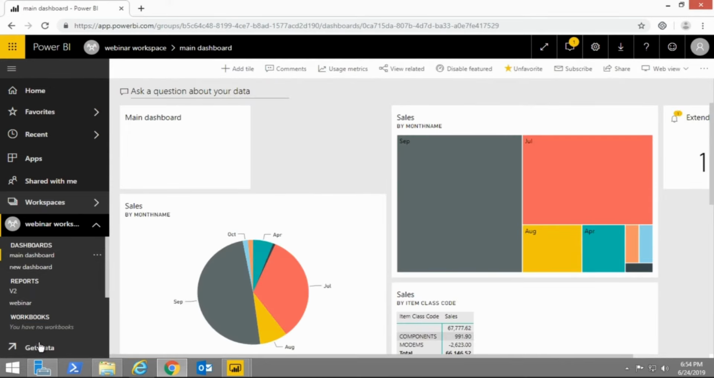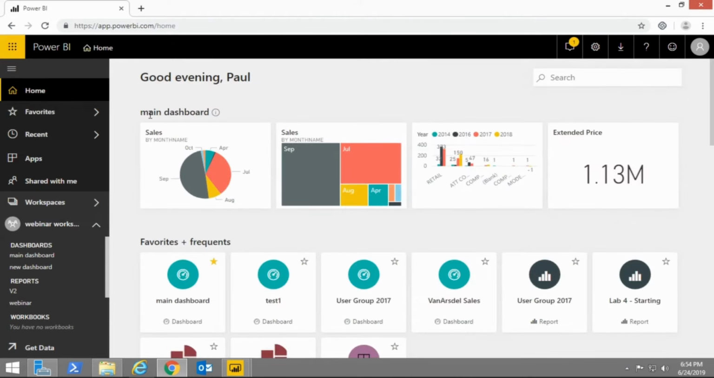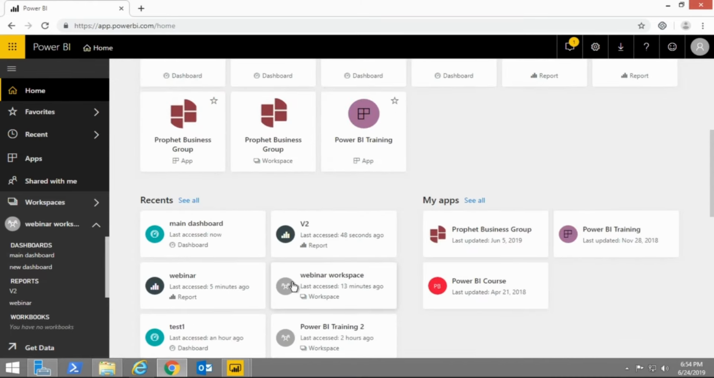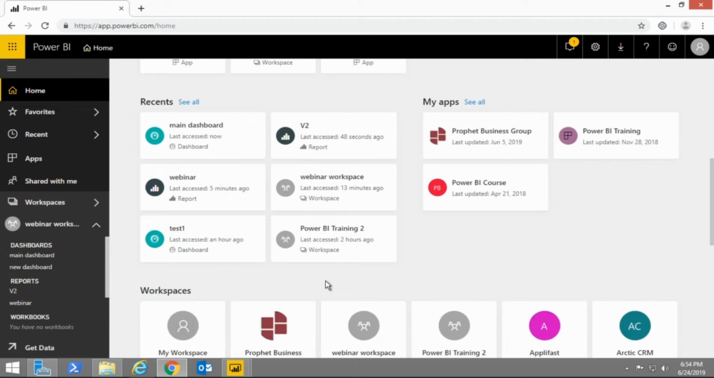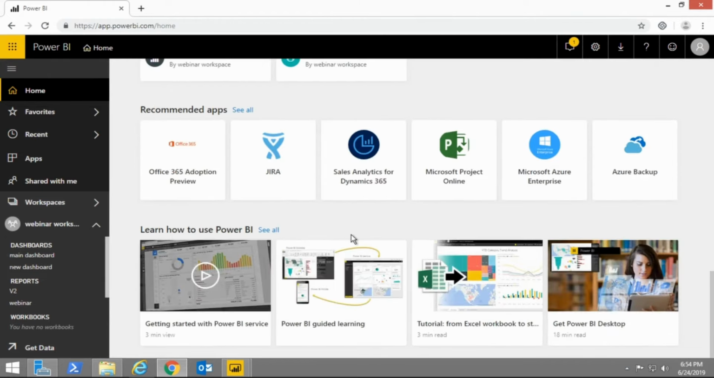I'm just going to jump back to the home page for a minute, just to show you. The home page is made up of dashboards or stuff that I've favored or frequently gone to, my apps, recent files, workspaces, and stuff that's been shared with me. There's also Power BI videos that Microsoft's published, which are available here on the home page as well.